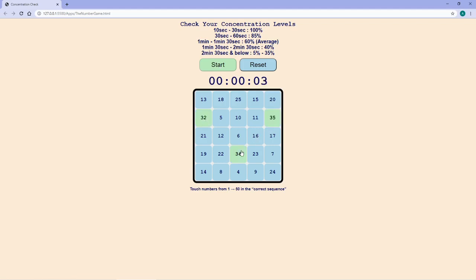1, 2, 3, 4, 6, 7, 8, 9, 10. There you go. I've completed half of the set. Now I have to complete the numbers 26 to 50. First I completed from 1 to 25. Now I have to complete from 26 to 50.